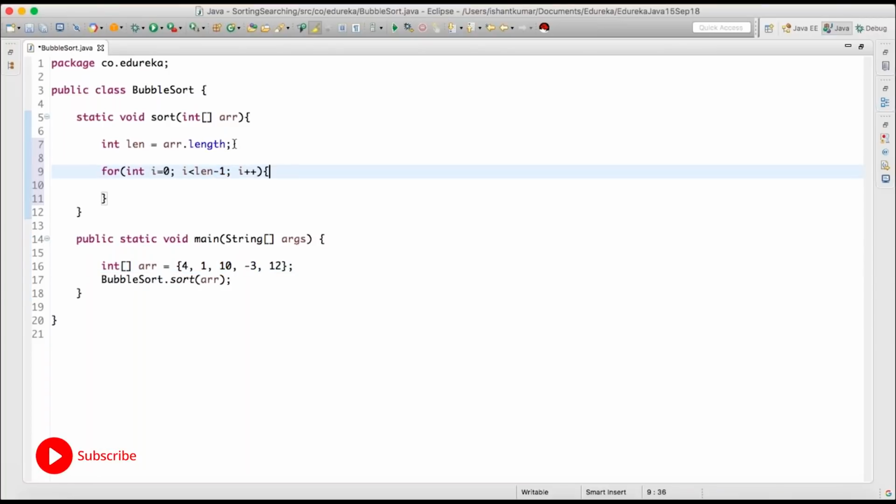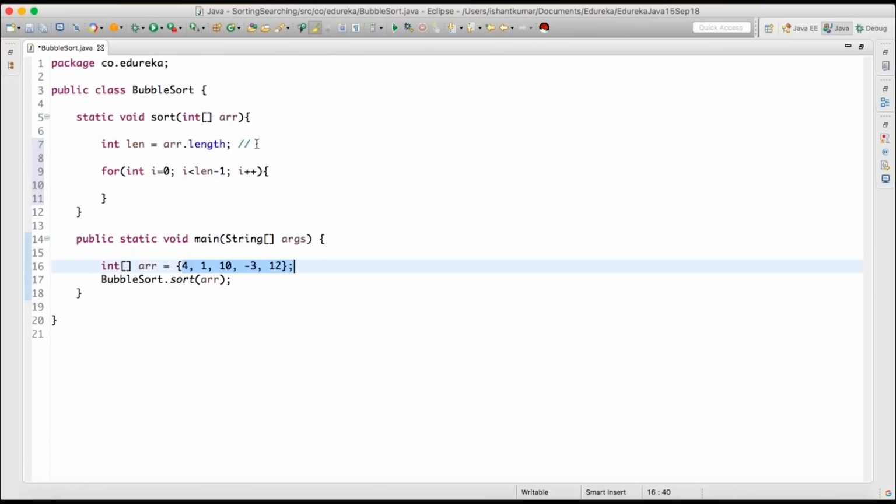Right? So if the length of my array is 5, so let's say the length is 5, the outer loop here shall work from 0 to 3. So it's length minus 1. So we want to iterate till here.